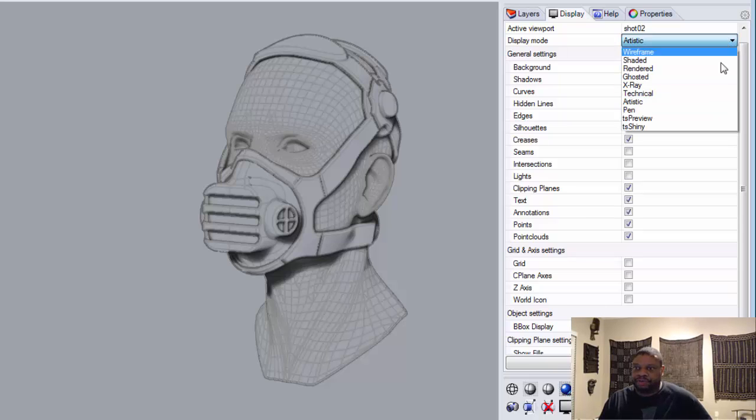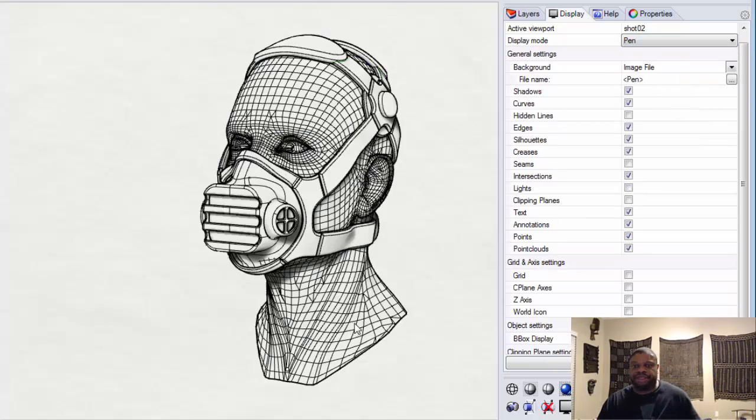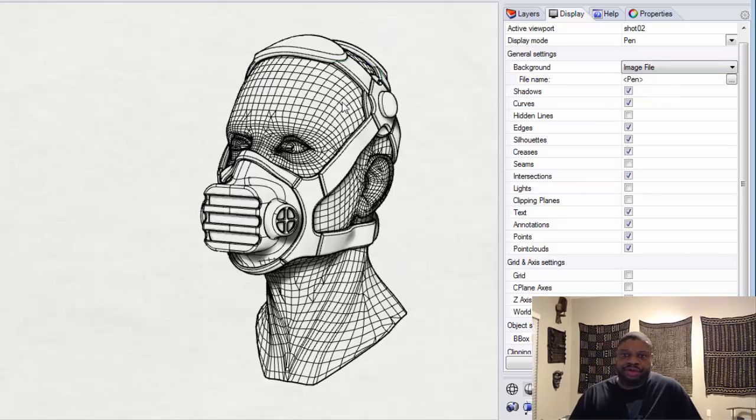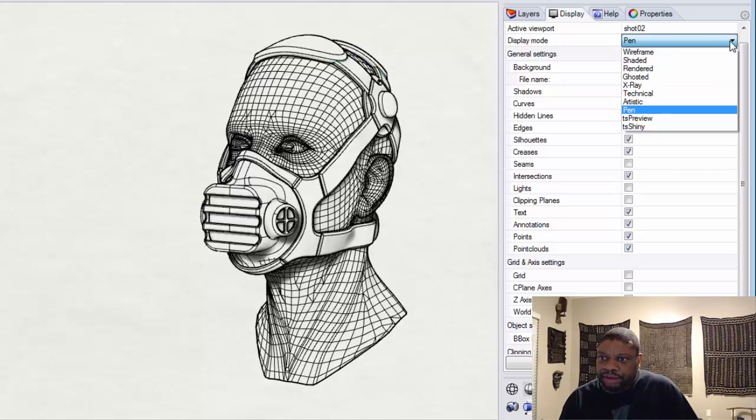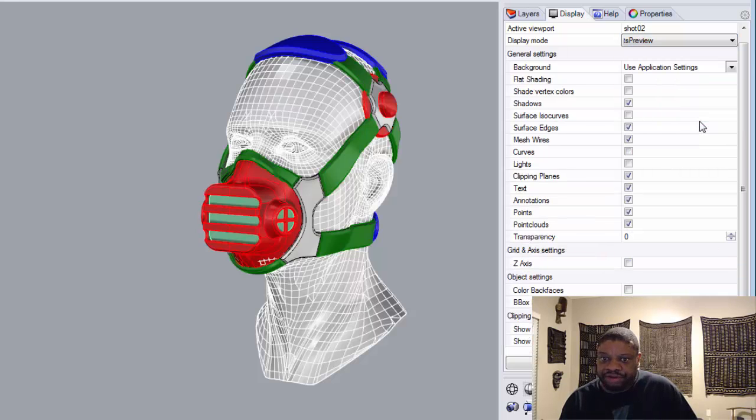And here we'll go to pen. And this is sort of a pen version of it. And it's important here that we play around with our hidden lines. And this is a really wonderful way to get a wireframe. Here, if we use our pen, we can get a really nice illustrated version of our model. And finally, we come down here to TS Preview, which makes shiny, puts specular colors on this, and we can turn that on and off.